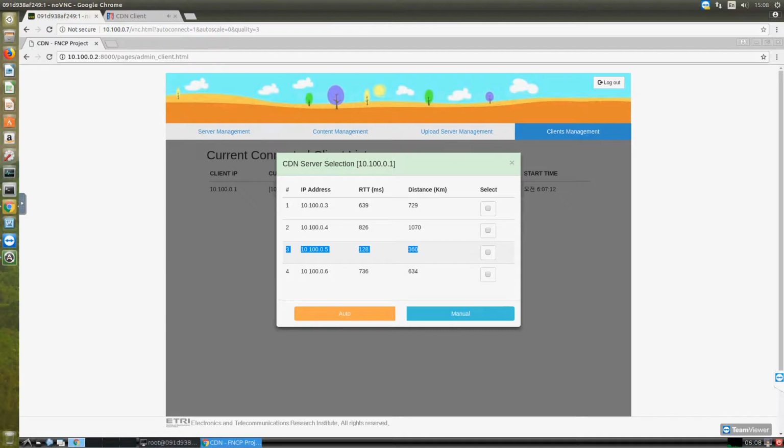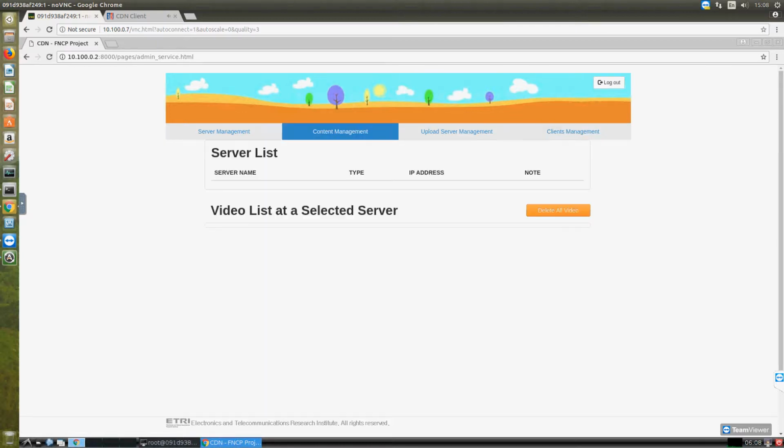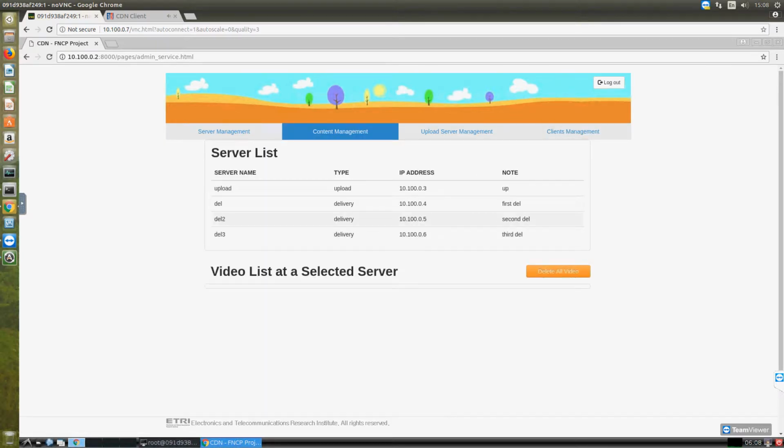Smallest, so the best server is the second delivery server, 10.100.0.5, and you can look back to this server. Video already seen here.